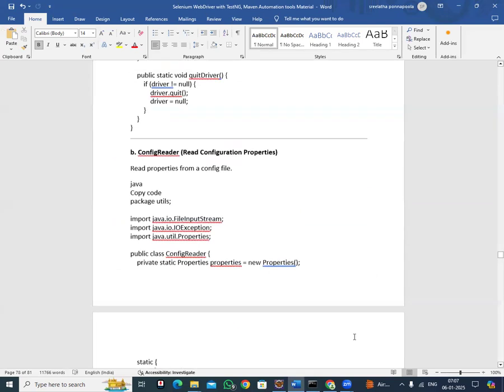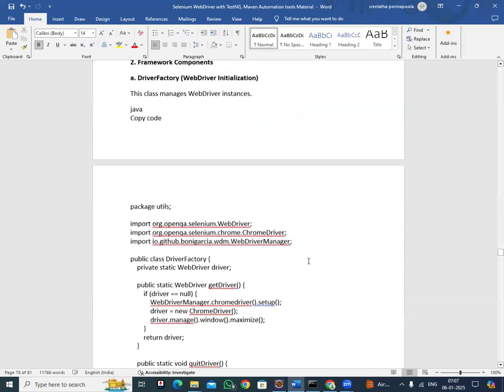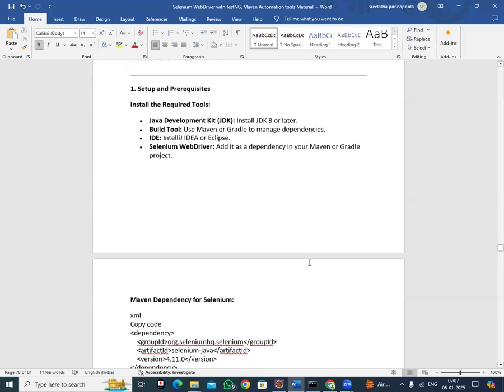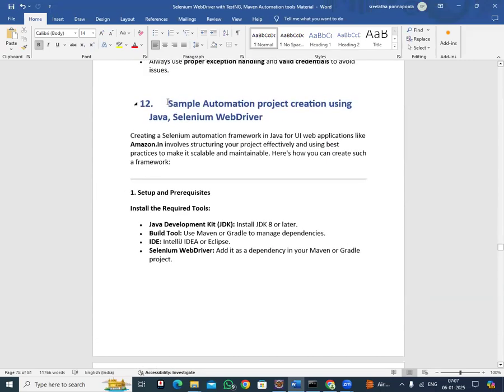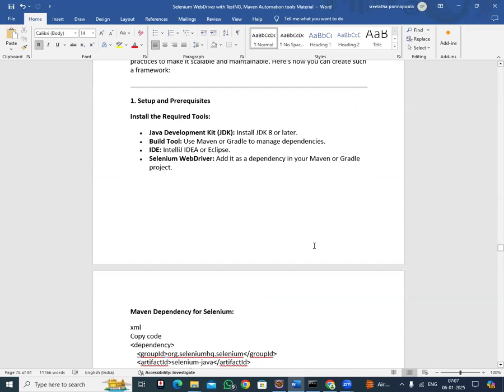We have seen in the previous sessions how to create a sample automation project for web applications, a sample automation project created using Java, Selenium WebDriver. For this, before creating a Java Selenium automation project, we need to ensure we have JDK installed. So Java 8 and above, JDK 8 version or above versions like JDK 17, 21. You can install anything, but just make sure minimum JDK 8 should be installed.